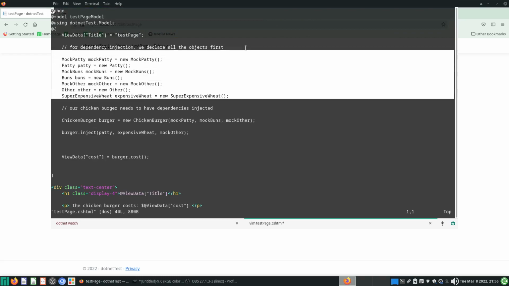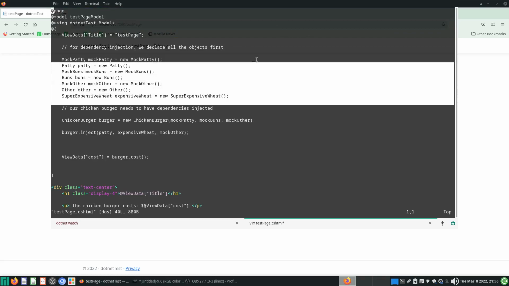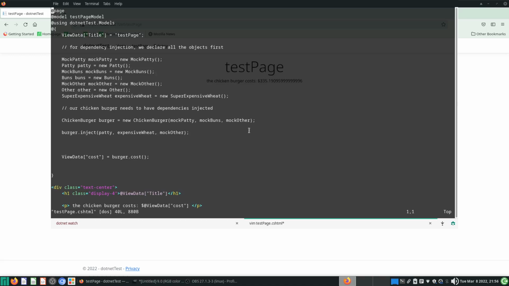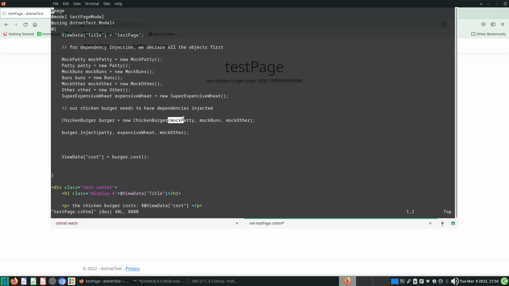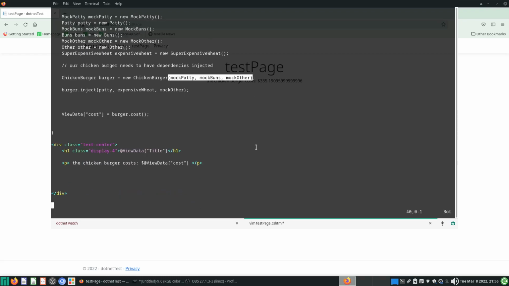Okay, so we usually did injection by declaring all the objects over here, and then after we declare the objects, we manually put them into this container, or rather we put them into this chicken burger class thingy. So we can do it like that. That's a perfectly fine way of doing dependency injection. Or we can do it a slightly more elegant way, right?